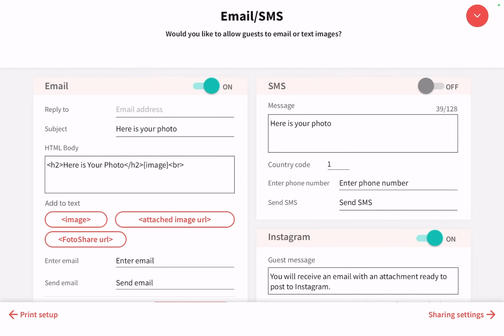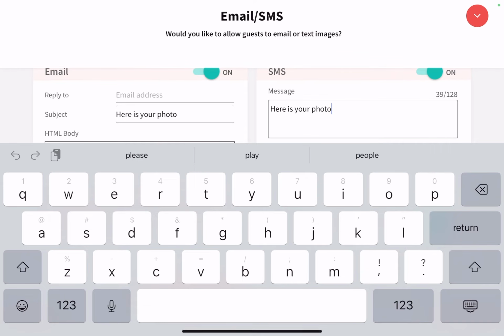SMS means basically text. So if you want your guests to be able to text their photos, put their phone number into the software to get a text, you'd make sure that this is on. So in the text message body, it's going to say, here's your photo. You can put from the wedding, or the name of the bride and groom, wedding, whatever the case may be. And then return.